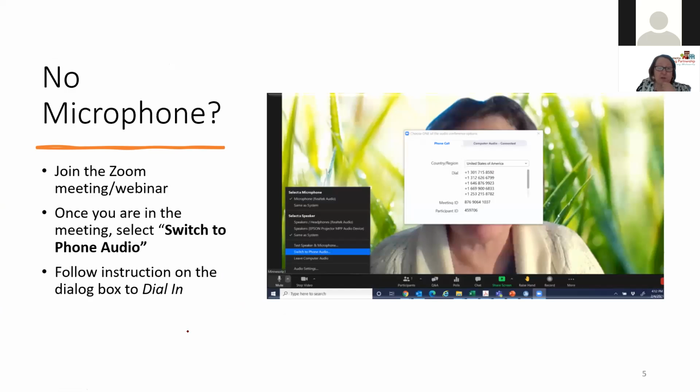If you don't have a microphone on your computer or have limited bandwidth or just prefer the audio on your phone, you can select the arrow next to the microphone icon in the lower left-hand corner of your screen. And that's right down here. You would check on that little box. This would pop up and you would select this here, switch to phone audio, and it would give you phone numbers, the meeting ID, and participant ID to dial in with your phone. You'll still be able to see the screen, but you will just be using your phone for the audio portion.